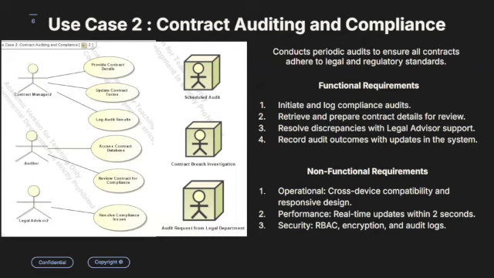Coming on to non-functional requirements, the first one is operational. It's mostly the same across all the use cases. But the first one is basically ensuring compatibility across devices with a responsive design for seamless user experience. And then we have the performance requirements, which is basically providing real-time system updates with a response time of less than maybe 2 seconds to ensure efficient workflows. And the last one is security, to implement robust measures including role-based access control, encryption of data in transit and at rest, and comprehensive audit logs to track system activities and ensure data integrity.